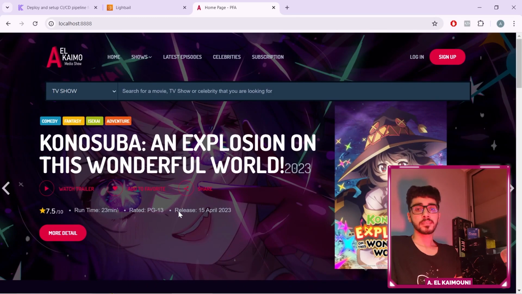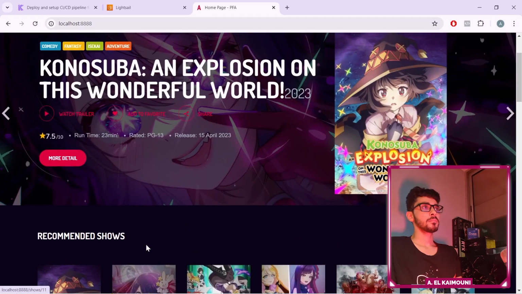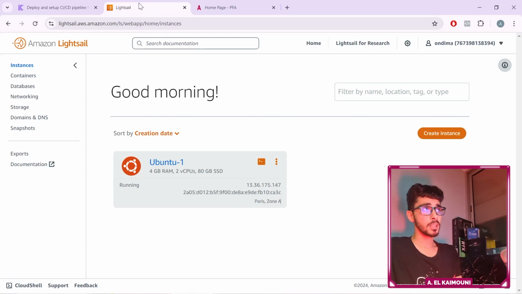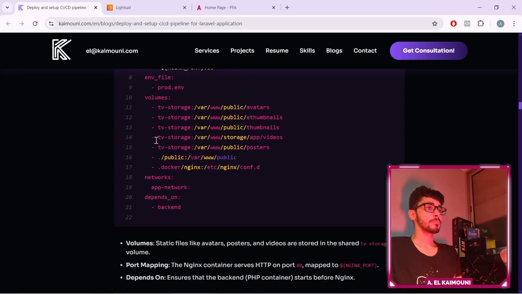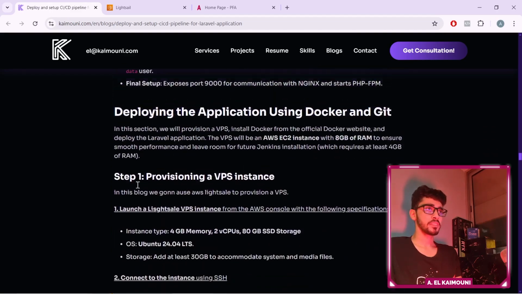It's recommended to test the functionalities very well to check if there is no problem connecting with the database, changing or editing some stuff, uploading some images, but I'm not gonna test that right now. We will test it when we deploy the application in the production environment, which will be in a remote VPS that we're gonna provision from the AWS Lightsail. So going back to my blog, I think we finished dockerizing the application.